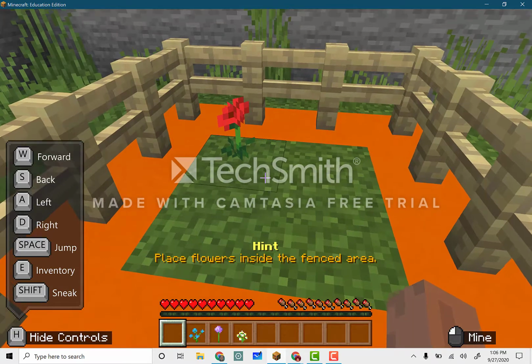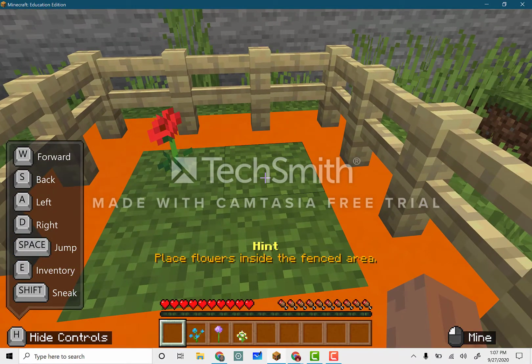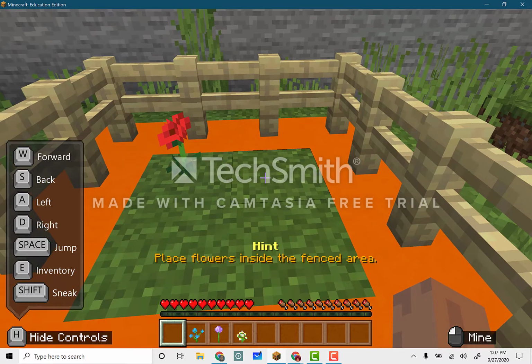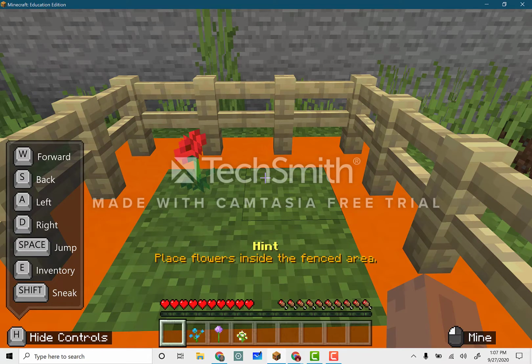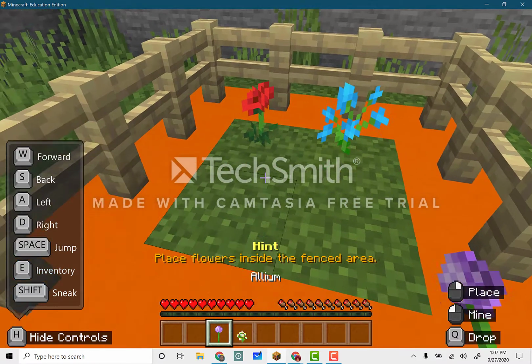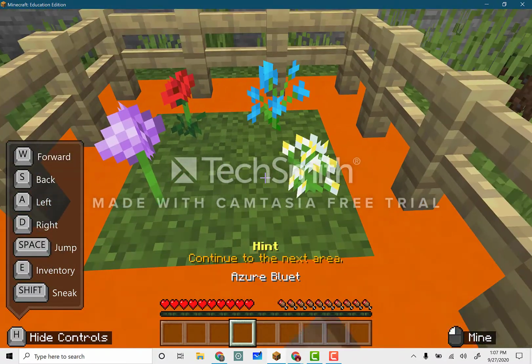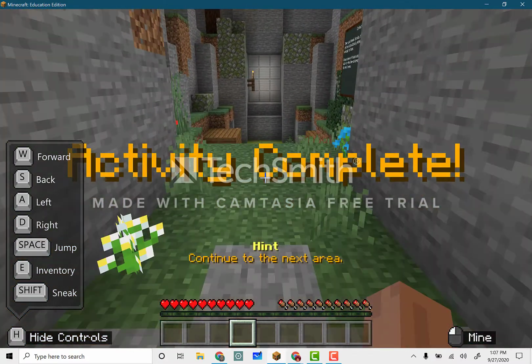Now in order to get to the next item in my inventory, which is at the bottom of the screen, I have two options. I can use the scroll wheel and quickly go through each one I want, or I can press one of the numbers on my keyboard. So the very first one is 1, then 2, 3, 4, and so on. So I'm going to go to 2, place, 3, place, 4, place. And we're going to move on to the next area.